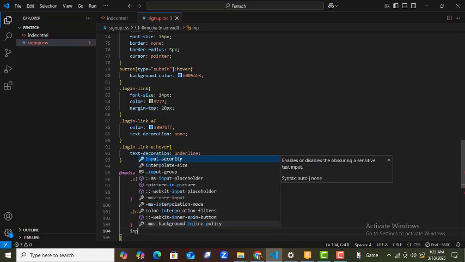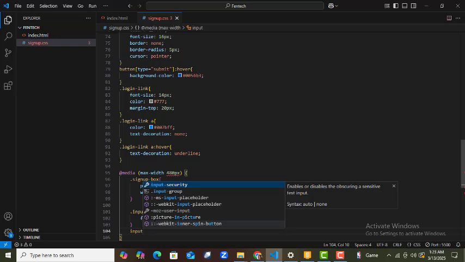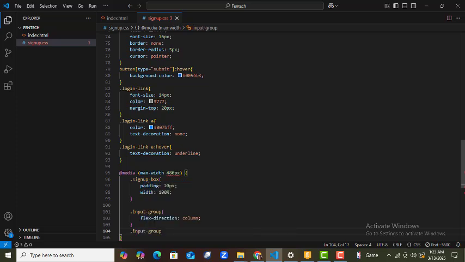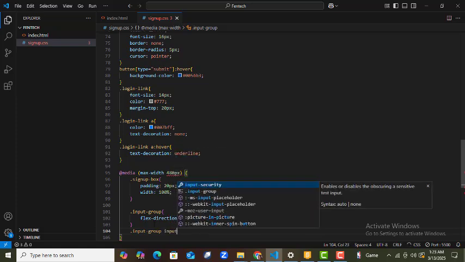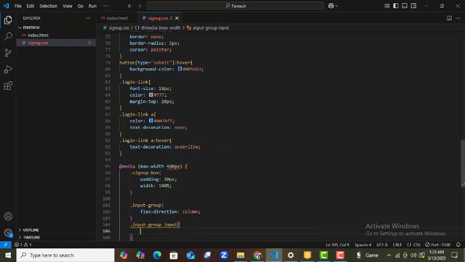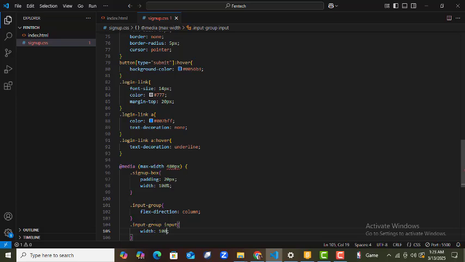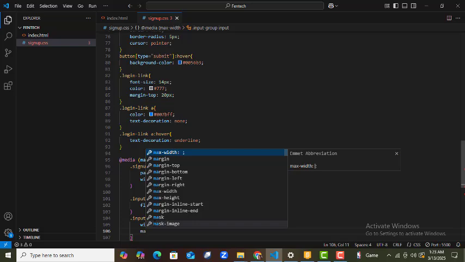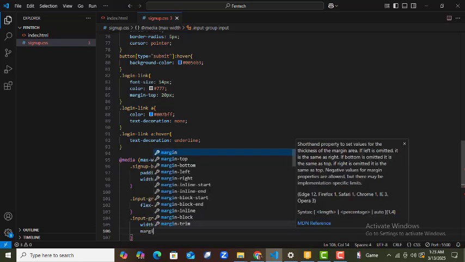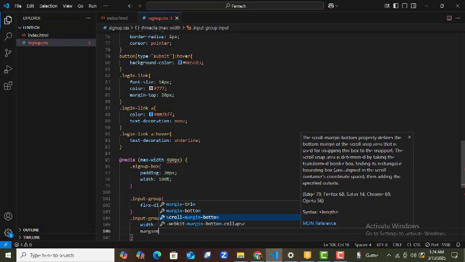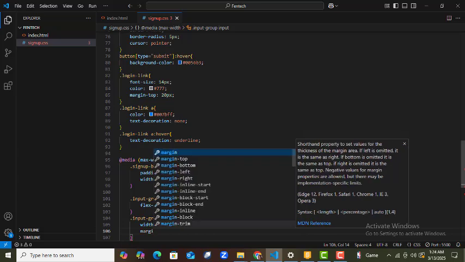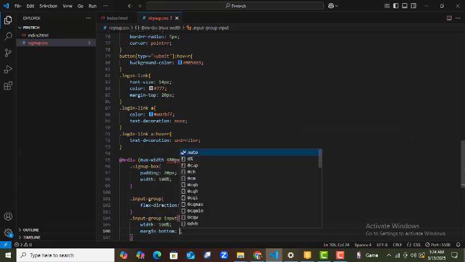So input group input. All right. Let's make the width 100%, and lastly, let's have a margin bottom. Let's have a margin bottom of 10 px.